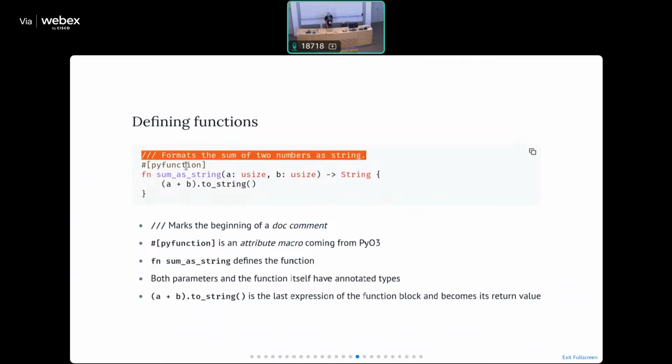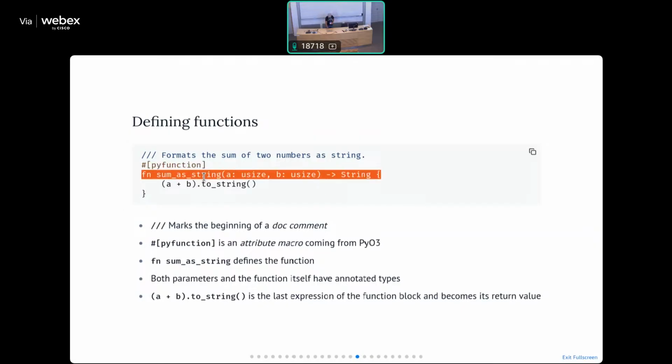This line over here is a doc comment, so they're like our docstrings in Python. Then this attribute macro is defining a function that is going to be exposed in Python. This is the function definition. You can see that the types are being included here. This means an unsigned integer of whatever size, and this returns a string. And then there is an expression here that marks what the return value is going to be. We don't need a return statement. We can just leave the expression there and it works.